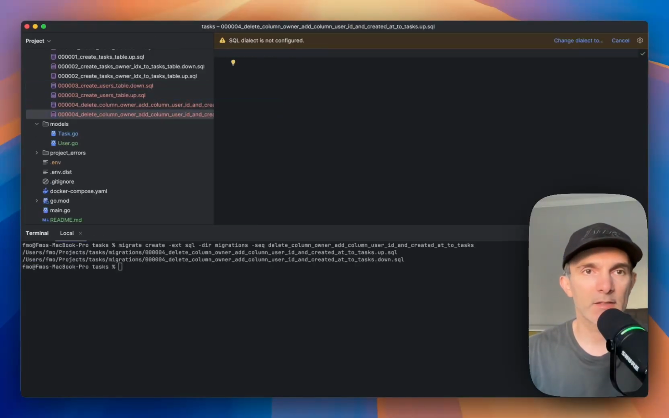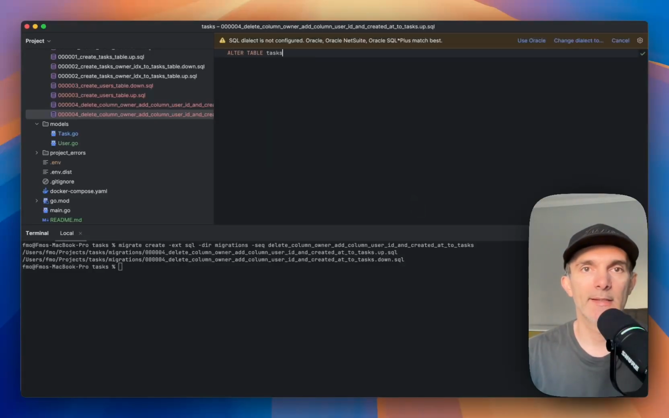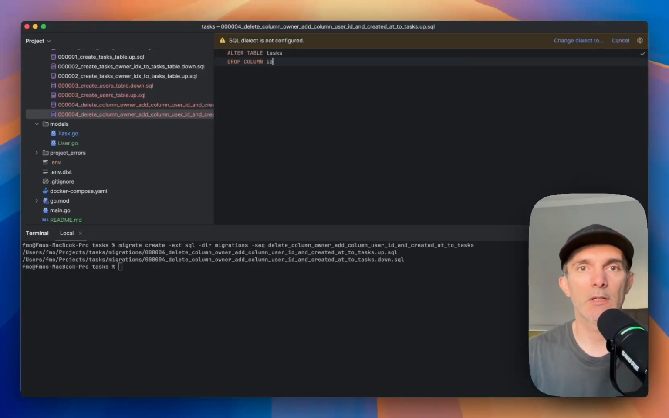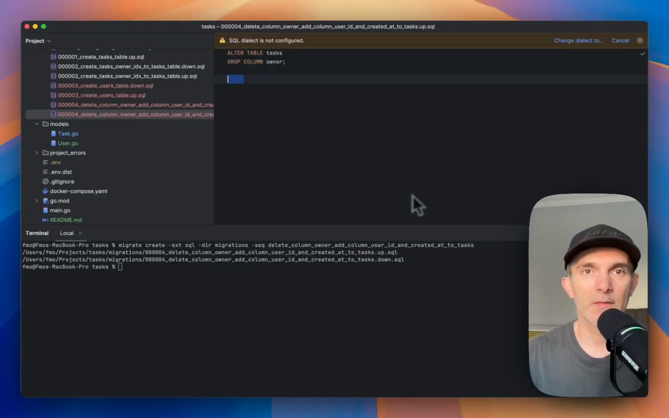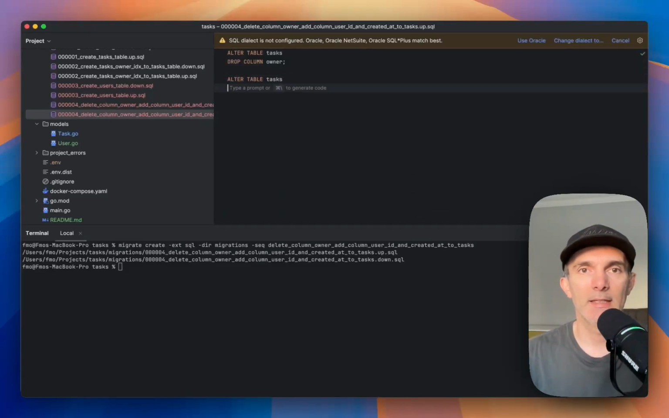All right, let's write the migration. So we're gonna alter table tasks, and we're gonna drop column owner. That's the first thing we're gonna do. Secondly, add column user ID, right? So we're gonna alter table tasks again. This time add column user ID, which is going to be int.